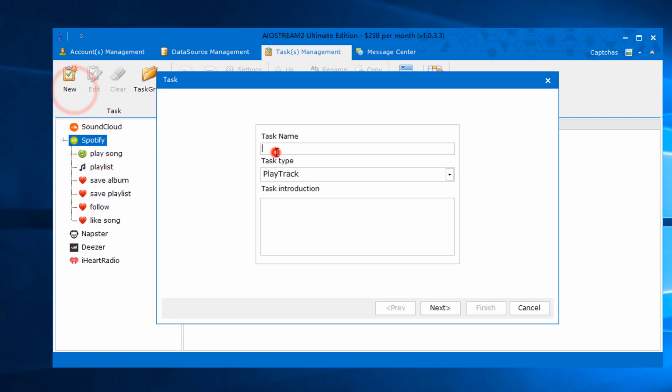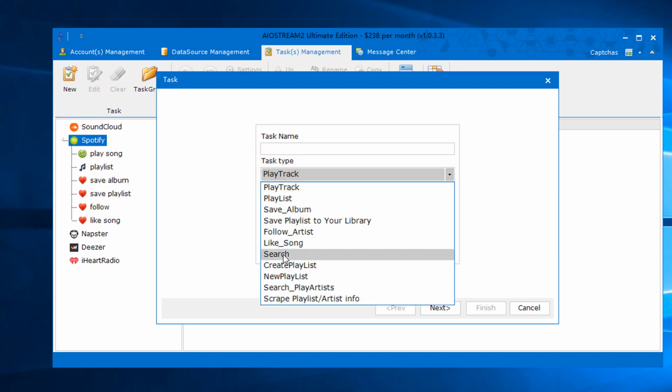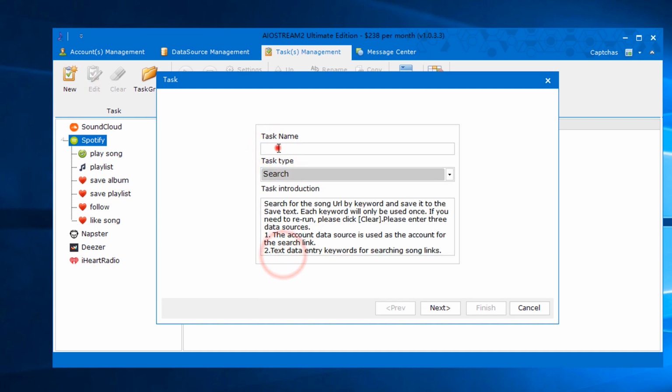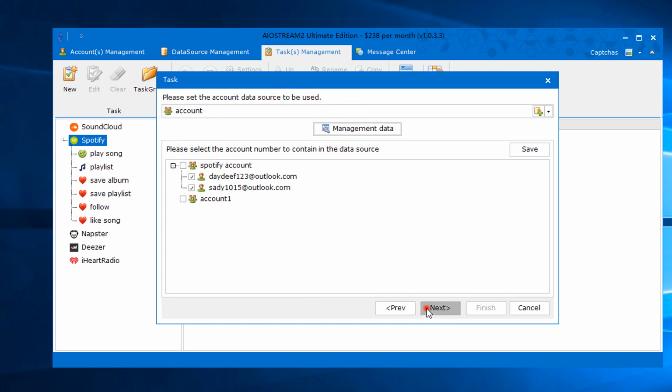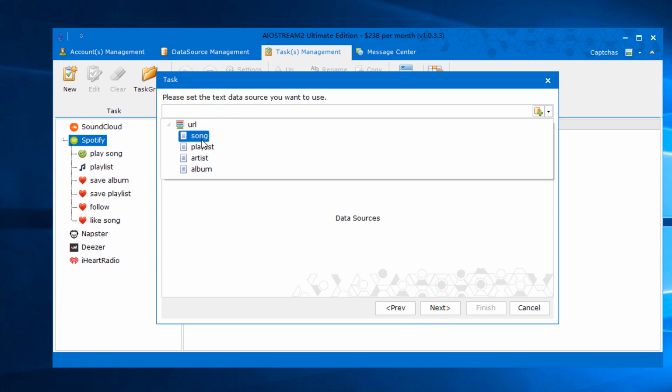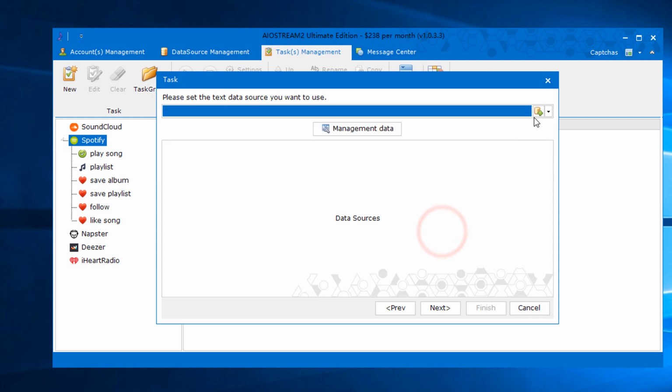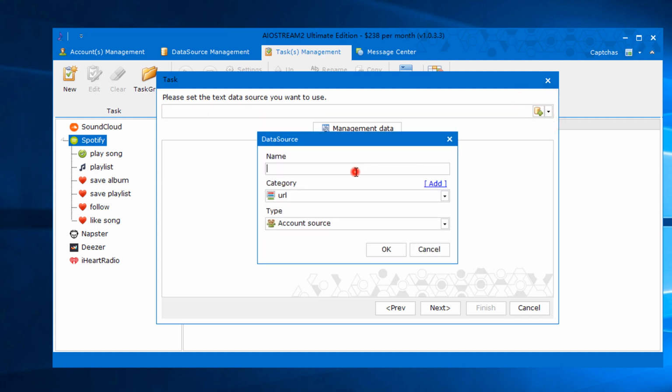Next, search function, search artist, song, album, playlist. Select account source. In this data source we should add the keywords we need to search. We have to create a new text source. Name it.